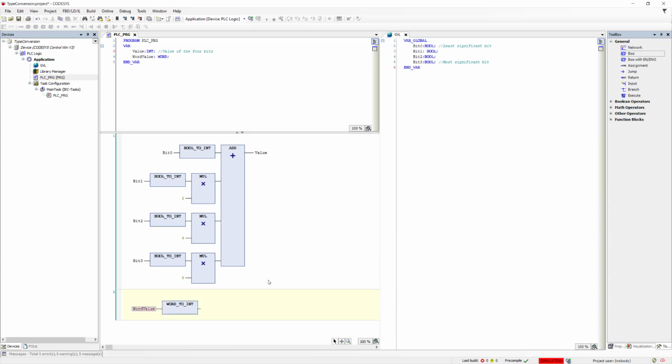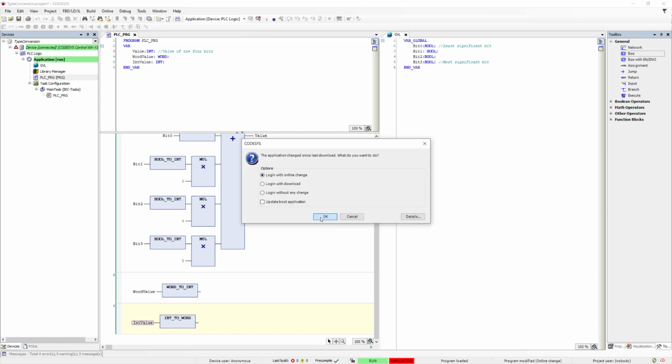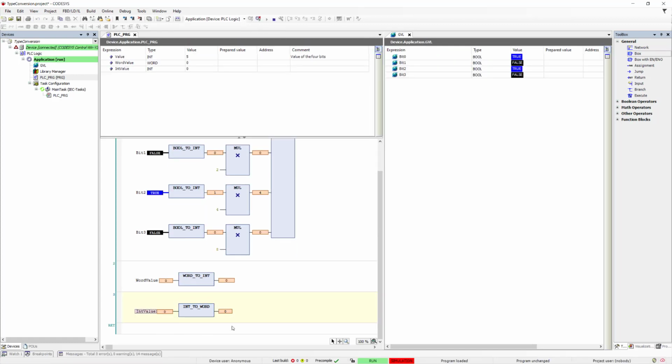And I want to convert back again into word, just to try it. I made a new network where I have the integer which I want to convert to word. I haven't put anything on the output here because I only want to monitor what is happening. I'm not going to use the value. I log in. Now we can focus on these ones. If I start with the value word of 10, I write it, Control F7, the int becomes 10, no problem.